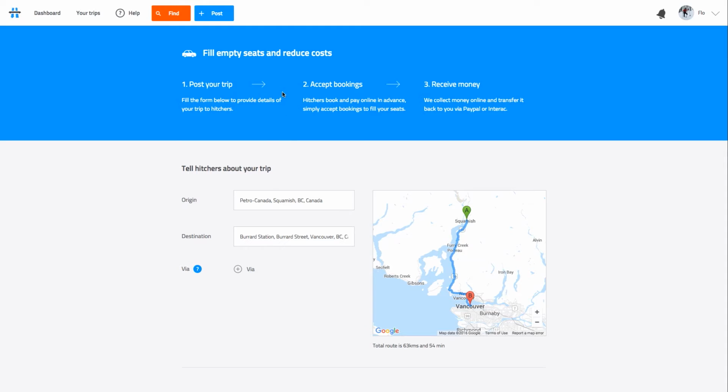We've noticed a few of you commute daily on Hitch Planet, and today we're introducing a new feature called Recurring Trips, where you can post multiple trips in one go. Let me show you how it works.